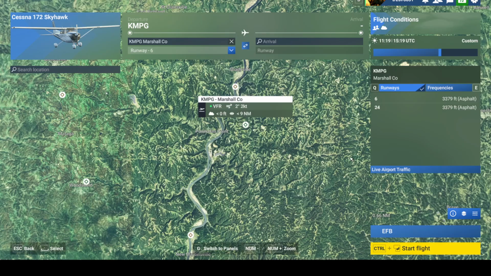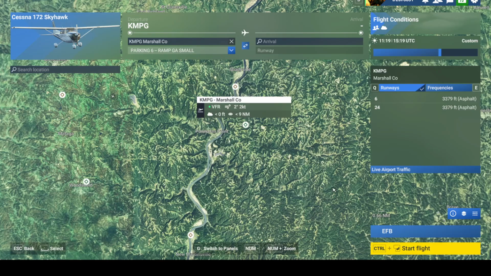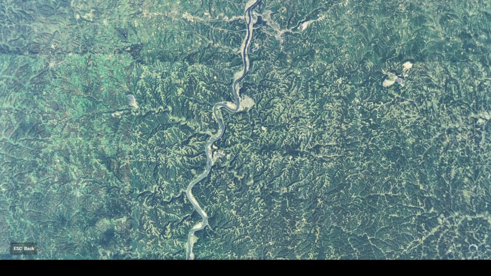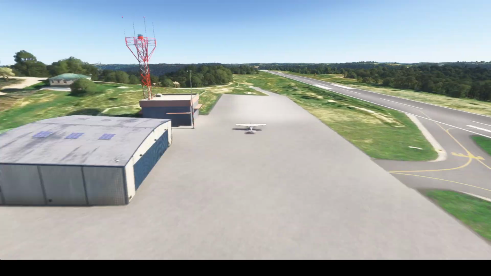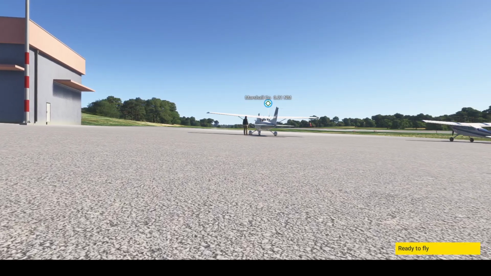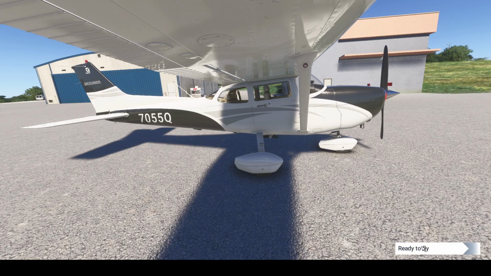No, I can't do that because it'll be starting with the engine running. What I want to find out is if it starts cold and dark. Will it start? Pick another spot. Ramp GA small, see if this will work. You've got to learn this stuff. If you don't feel like messing with scenery, you don't run into these problems. There she's on the ground. Okay. All right. Now, ready to fly. Yep. Fly.